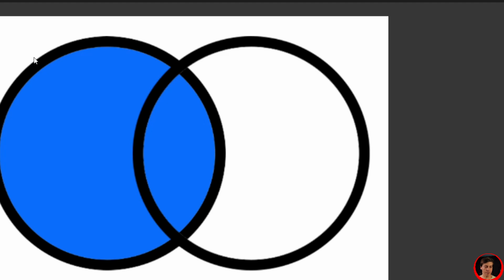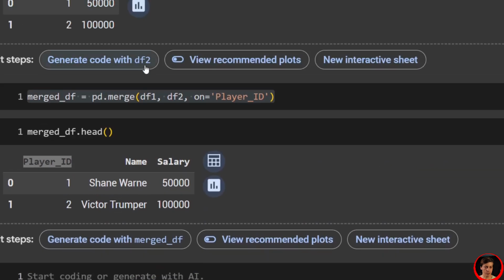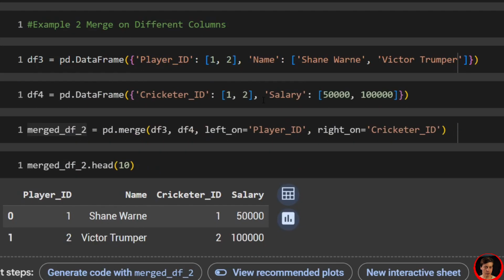We have our first data frame over here, right? And I showed you a little bit above. Let me go over here where we have our right on, left on, right? So we define our left data frame as our first one, right? So df3 in this case is our left data frame. That's why we have left on player ID.